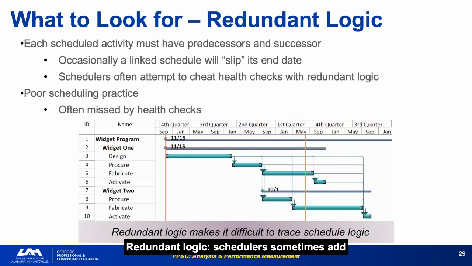Redundant logic. Schedulers sometimes add extra dependency links to prevent a schedule from slipping when a health check would otherwise fail. This is a workaround, not a fix. Redundant logic is often inserted under deadline pressure to get a schedule to pass a health check review before a major program review. It makes the metrics look better while hiding real schedule risks.